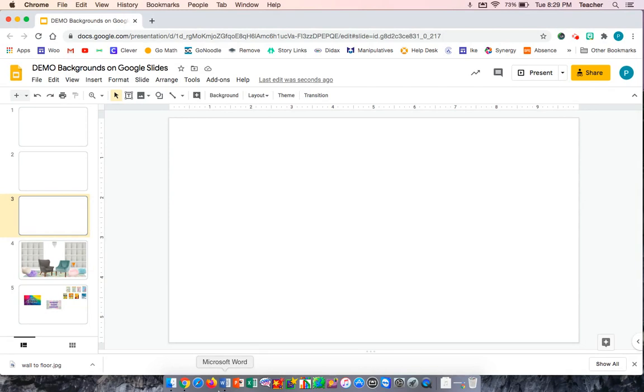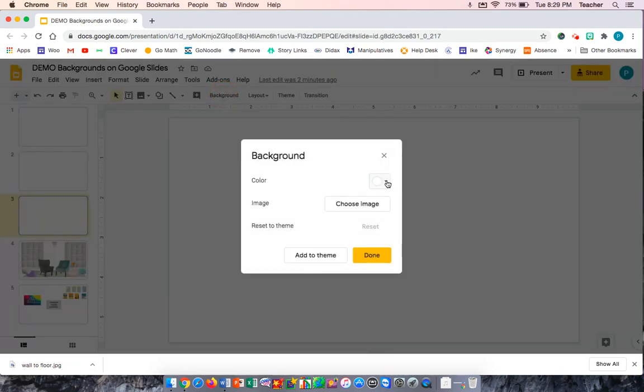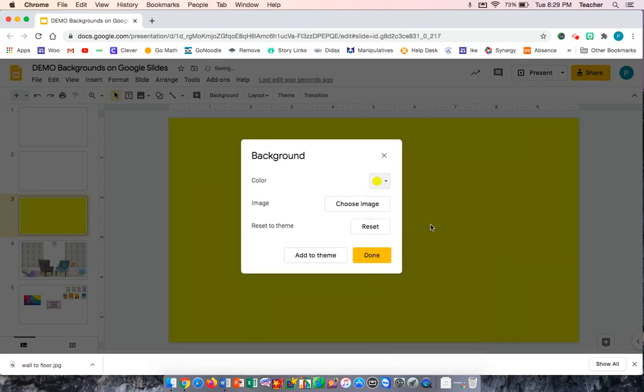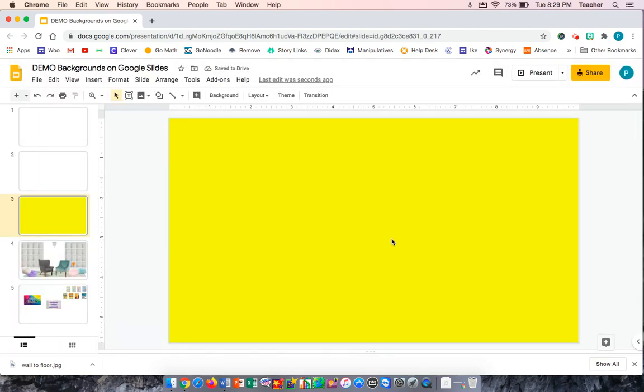Okay. The default is a white background. So if you want your background to be a different color, you just go to Background, go to Color and choose a color, or you could give yourself a custom color. That's fine. So choose a color and make it your background. Done. So now you will have a yellow background.